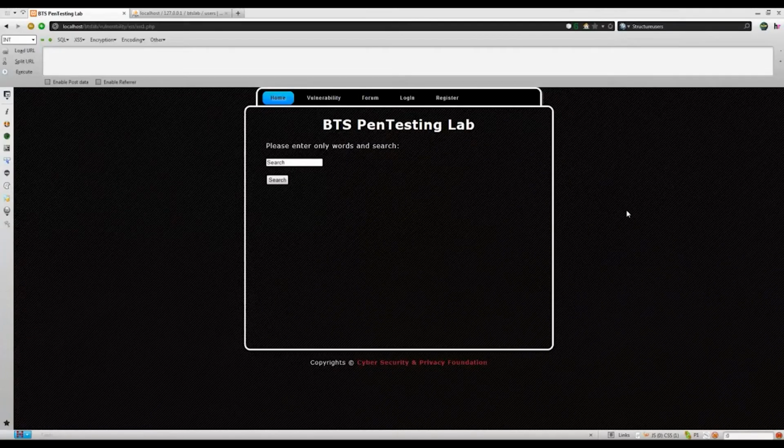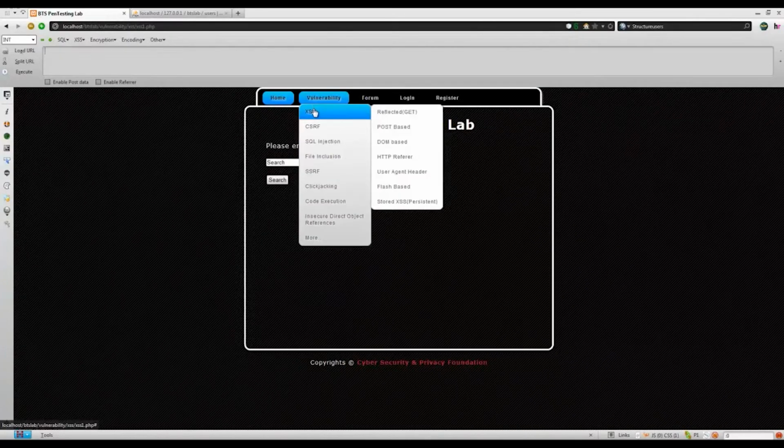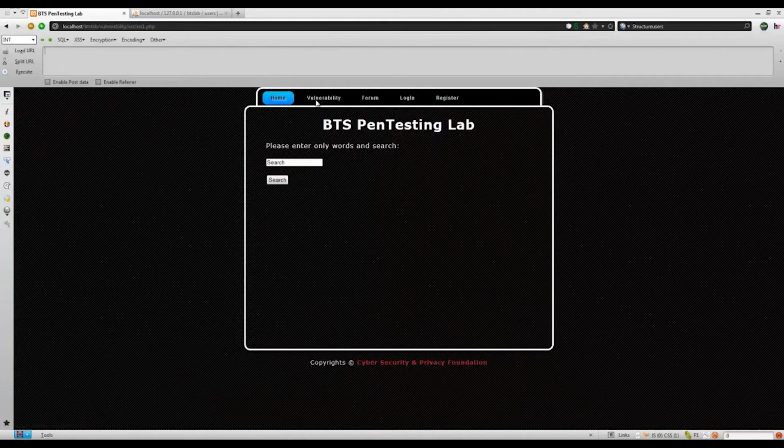So in this video we'll be having a demo of the Hackbar Mozilla Firefox add-on. Basically we are using the BTS pen testing lab vulnerable app here. As we can see, we are under the vulnerability tab, XSS reflected challenge 1. We could see a search bar here wherein if we enter any sort of search query, it gives us a result.